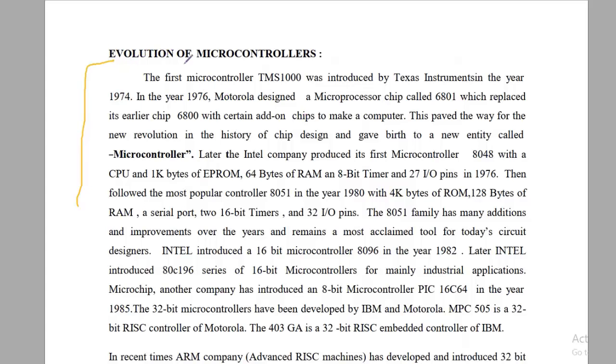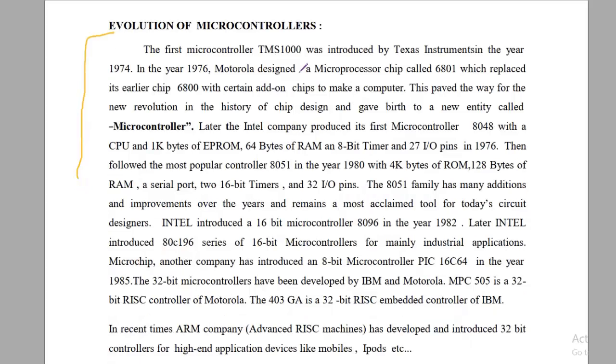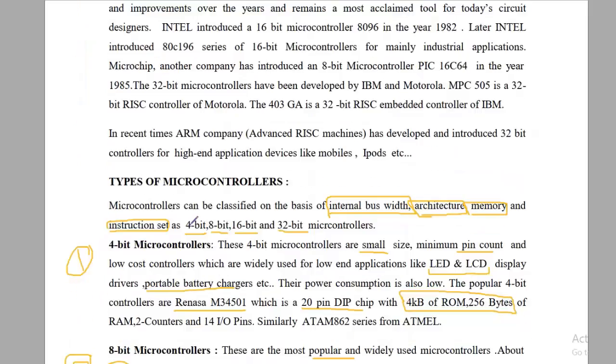Next thing is about the evolution of microcontroller. If you want to cover this topic, then you can go through this PDF. The link of this PDF is given below in the description. This is a short paragraph, so you can read it once.